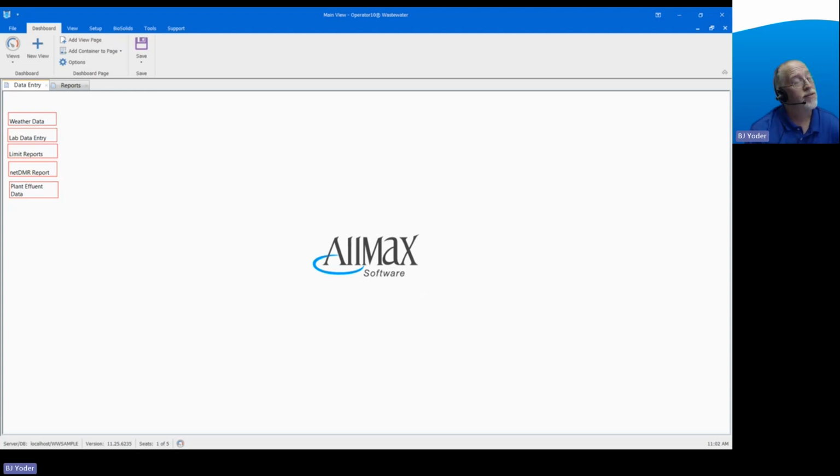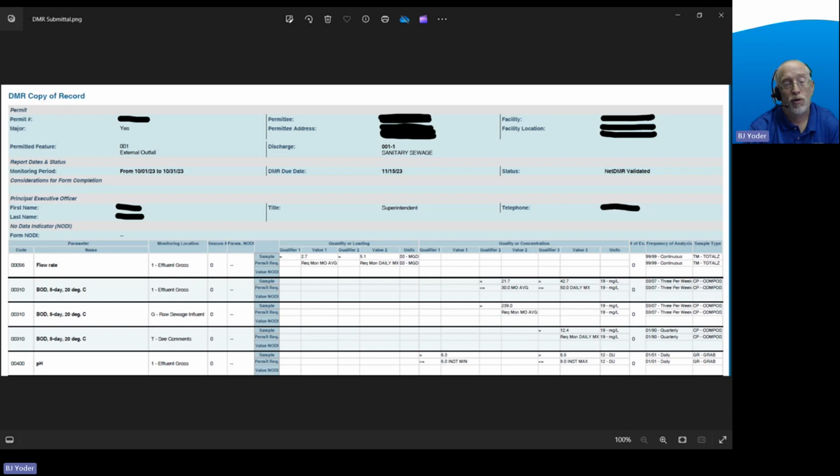That means there are several setup things that have to take place. For example, when you submit using NetDMR, you get a copy that you're able to download and save to your computer. This is what it would look like. This is a partial of a record. It shows every parameter that you're required to submit on the NetDMR submittal.